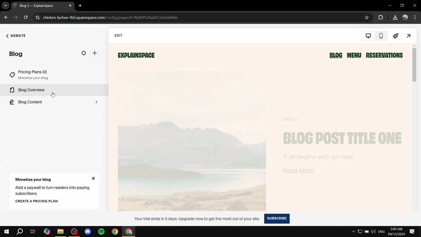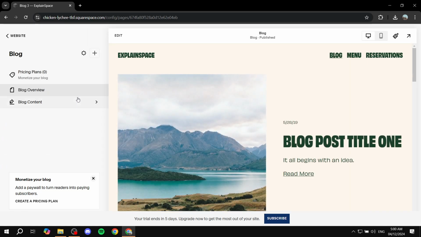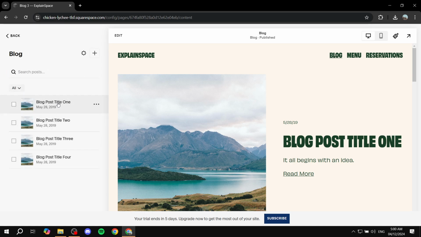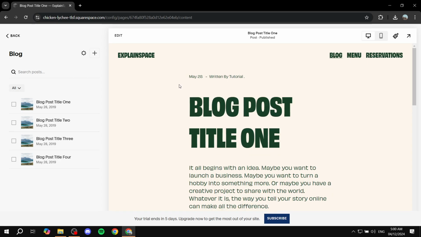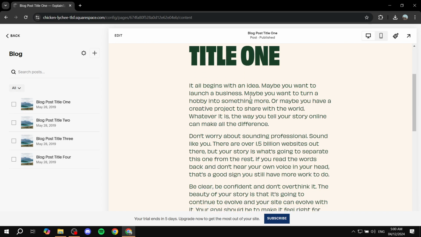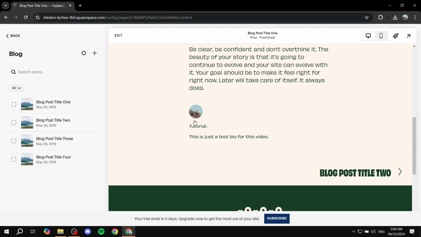So just click on your blog and then go to your blog content, go to the posts that you were the author of. These are all tests and they are considered that I'm the author. So we can actually see written by the name that I'm using, and then we can scroll down to the bottom and see the profile picture, the display name, and also the bio here at the bottom. So this is just a test bio for this video.